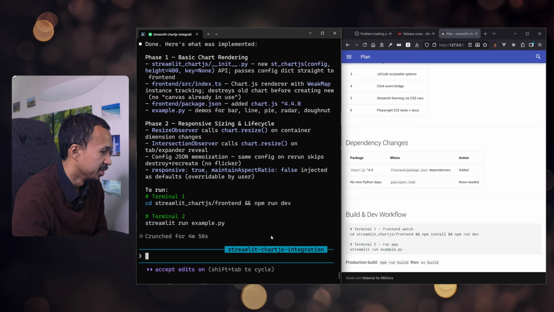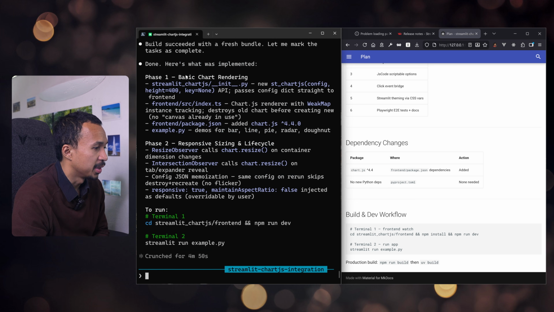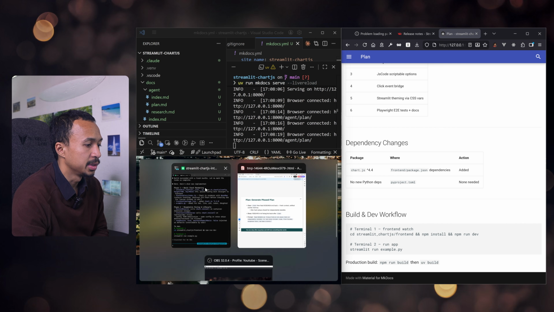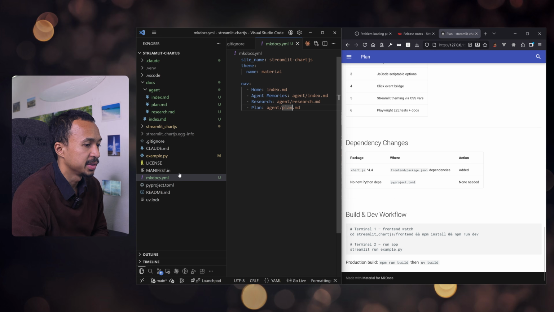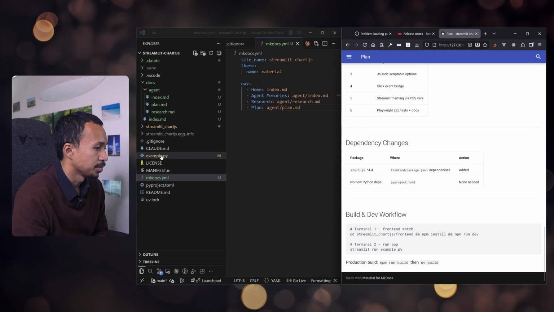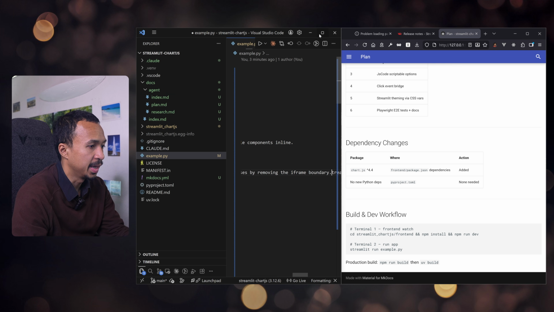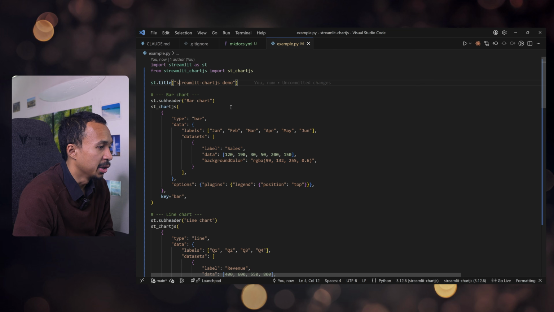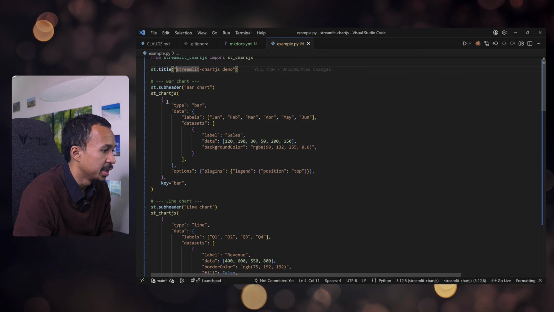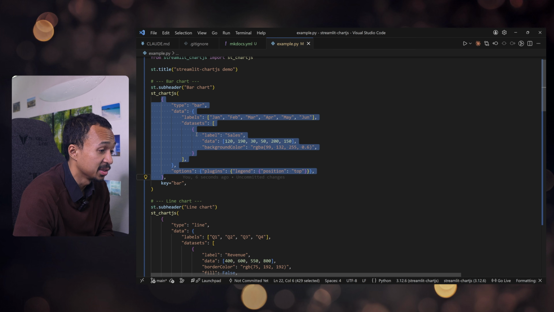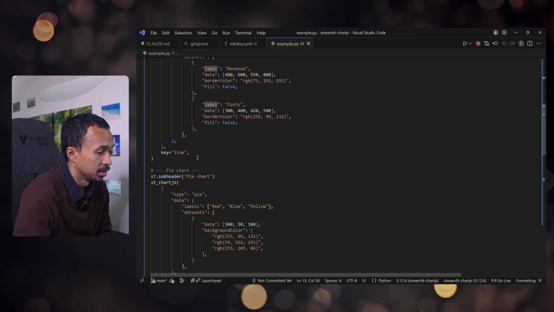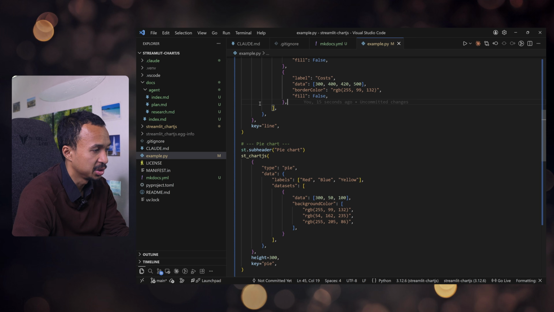Oh, is it done already? Oh, wait, it's done. Phase 1, phase 2. Now let's actually see the code then. So we have a new example.py. Let's go full screen. Oops, sorry. So we got Streamlit Chart.js. In here we got the JSON specification of a bar chart with sales and a line chart, pie chart, or lots of charts. So that looks good.